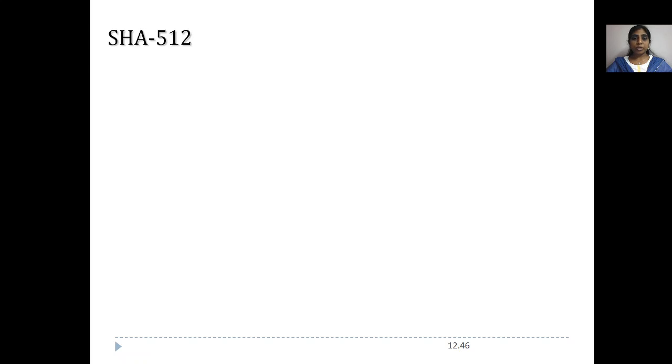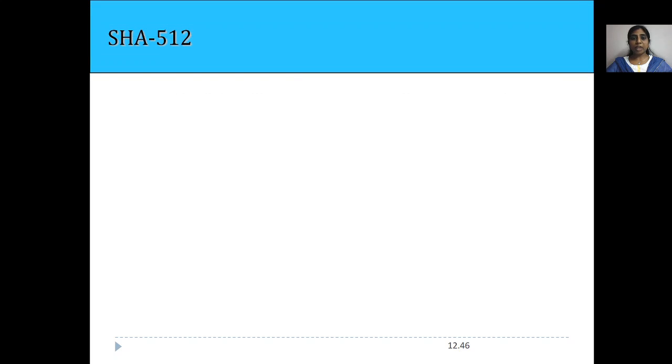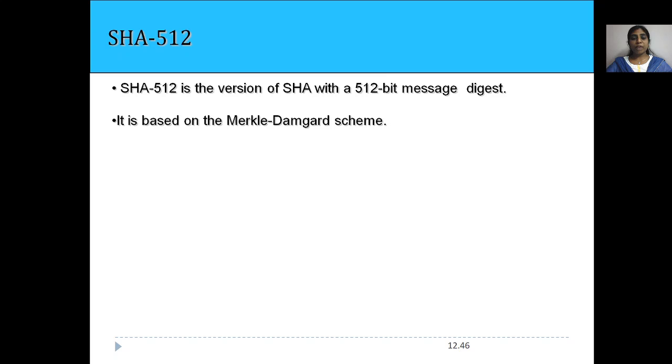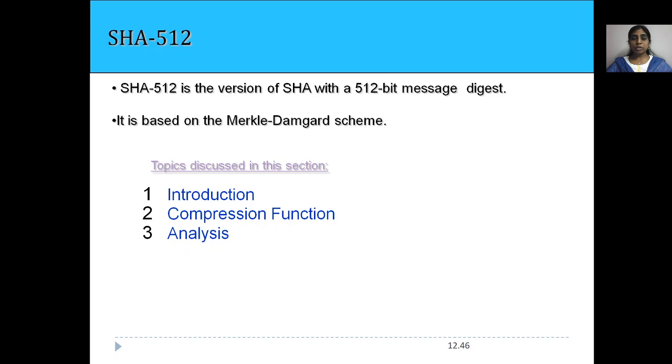Today we are going to see how SHA-512 works. SHA-512 is a version of SHA with a 512-bit message digest, and it is based on the Merkle-Damgard scheme. We are going to discuss the topics: introduction, compression function and analysis.